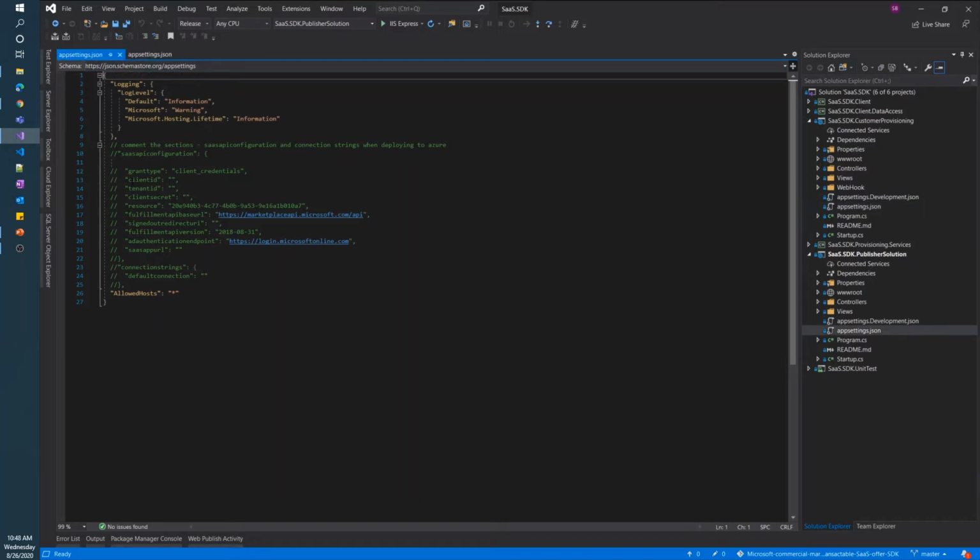If you look at this, the client ID, tenant ID, and client secret are the information from the app registration we created in step 1. The other one is a default connection string, which is what we created in step 2. So let's get the details and copy paste across.